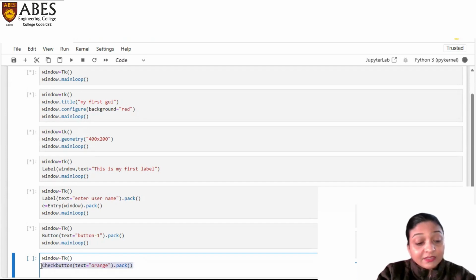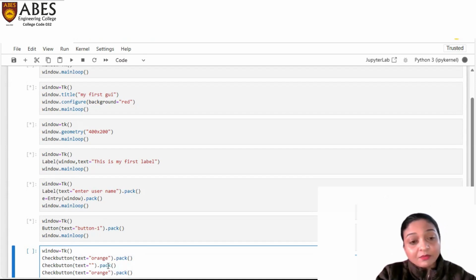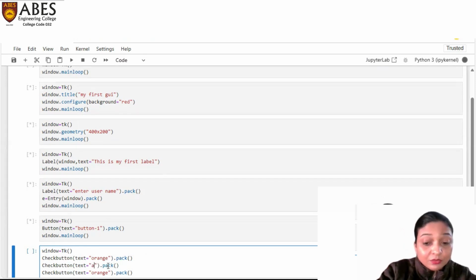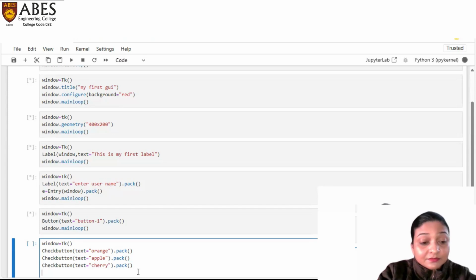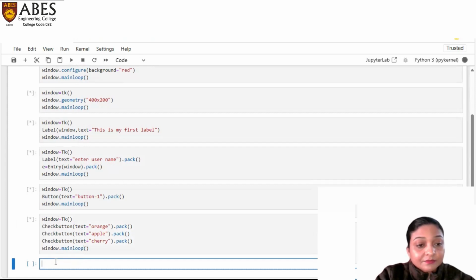Same line I will copy paste. Why? Because we are using check button, and check button provides you multiple options at the same time and only one will be selected. So suppose I am writing apple, names of fruits, and cherry. And the last is window dot mainloop. So by this command, we will create a check button widget in the Tkinter GUI.